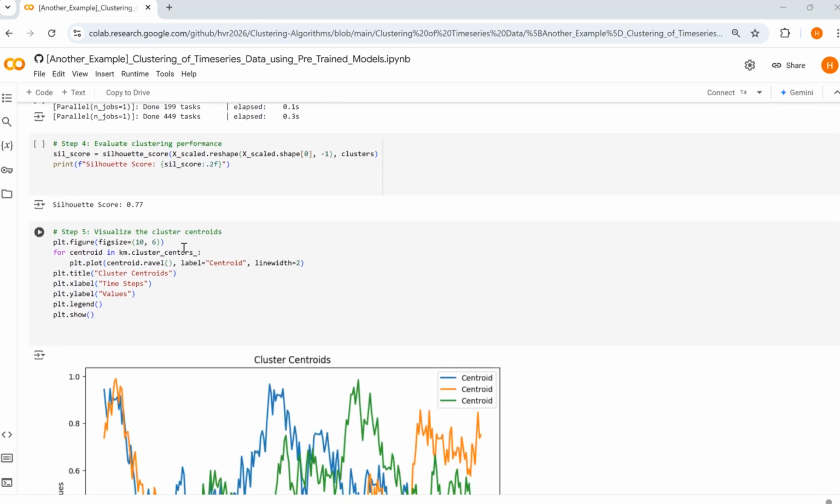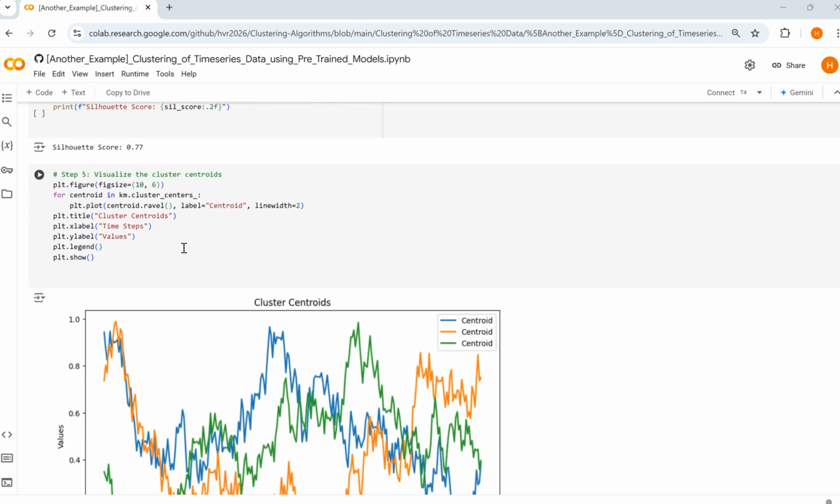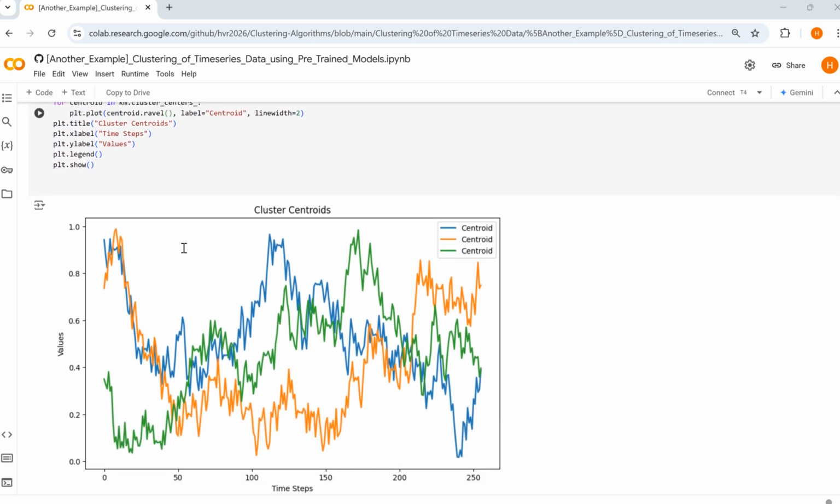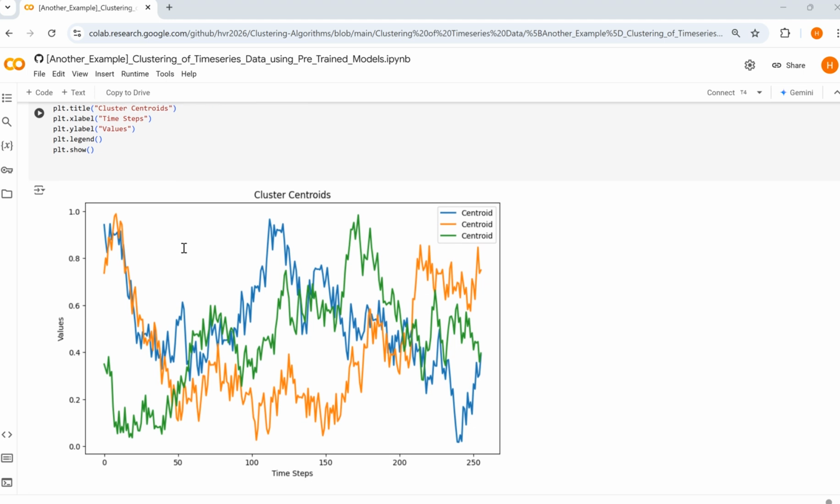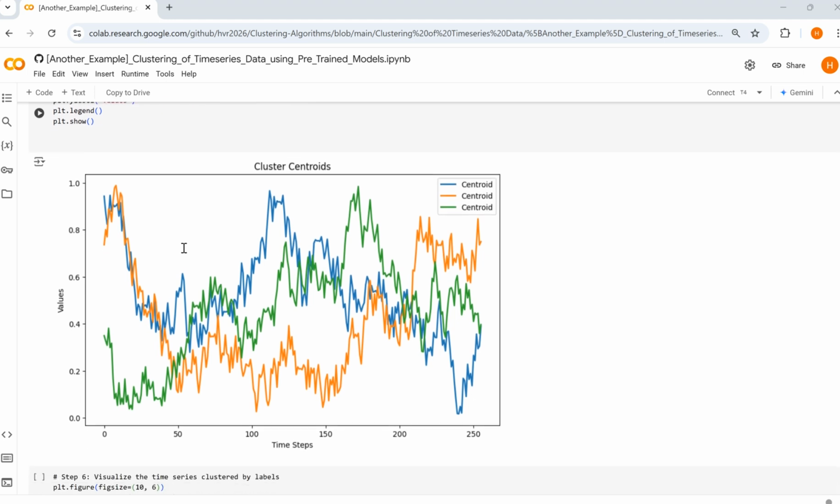After getting the silhouette score, we're gonna visualize the cluster centroids. These cluster centroids represent the average pattern of all time series in a cluster. By plotting these centroids, we can understand the key characteristics of each cluster. So we use km.cluster_centers_ to access the centroids. Each centroid is plotted with a thicker line to differentiate it from individual time series. From the plot, we can see distinct patterns for each cluster. This visualization is particularly useful in interpreting the results of time series clustering.